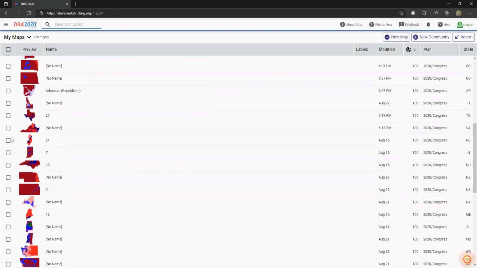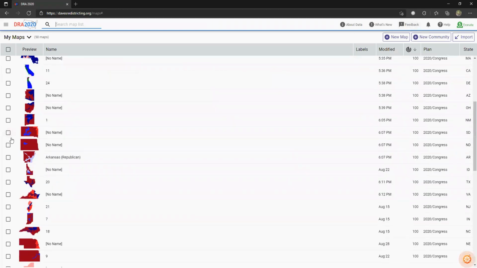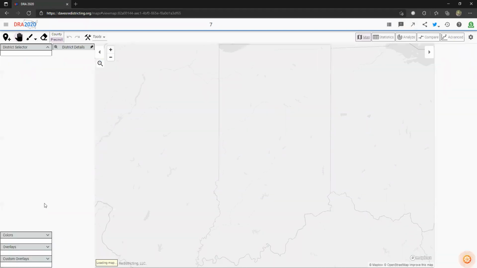Now, where was I? Oh yeah, New Jersey, Indiana. I made a really horrible map. You'll find out why in a second. Okay, what is with these maps taking forever to load? I want one map.